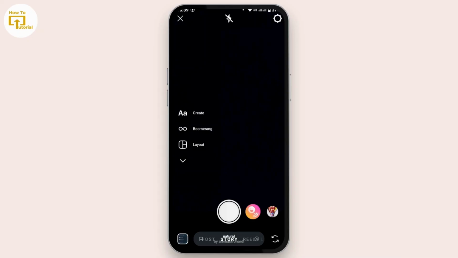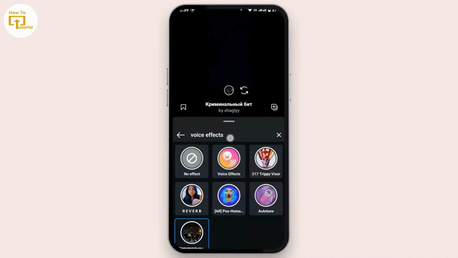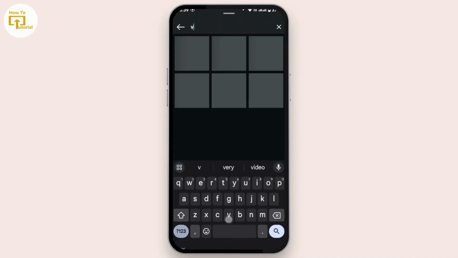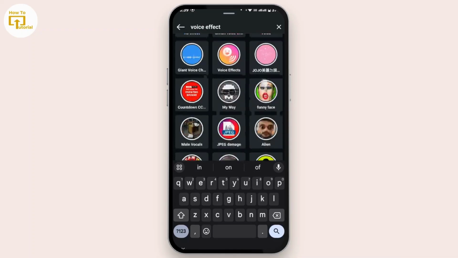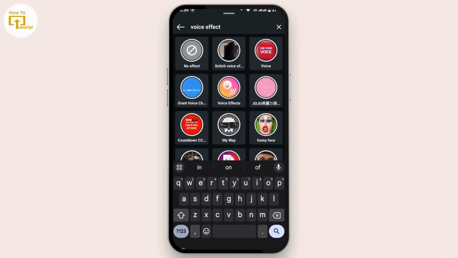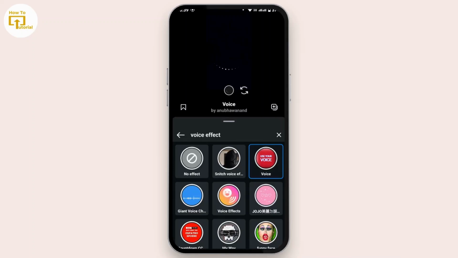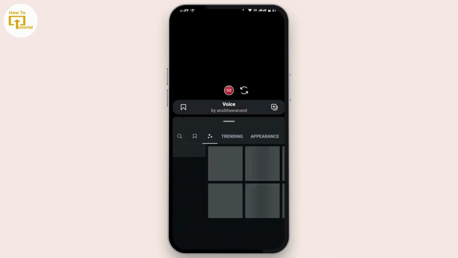Now, to use a voice changer, there you will be able to view all the effects loaded in your interface at the bottom. So if you swipe all the filters to your left, at the very end you will find this option as browse effects. So tap on it. Now in the search bar, search for voice effects. Then you'll be loaded with all of these voice effects. Now you can choose one from this list. Then you can close this.